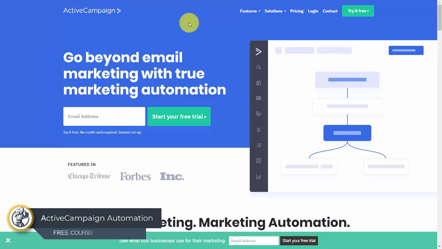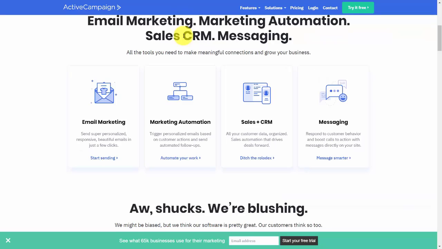And ActiveCampaign.com is the site for an email autoresponder and marketing automation system. And in this course, we'll be looking at the major features of ActiveCampaign and how they work, including email marketing, marketing automation, sales and CRM, as well as messaging.